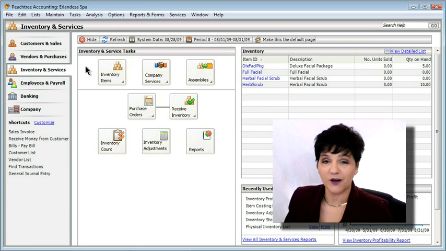Life would be so sweet if all we had to do was buy product and sell it. But unfortunately, we do have to pay for it eventually. That's just the reality of it all. Now, whether you're a small business or a large business, we all have bills to pay.